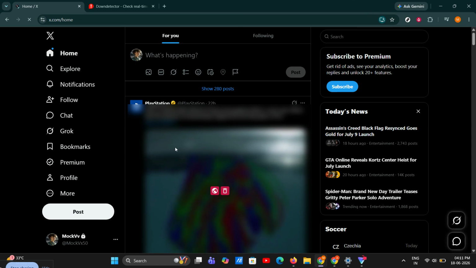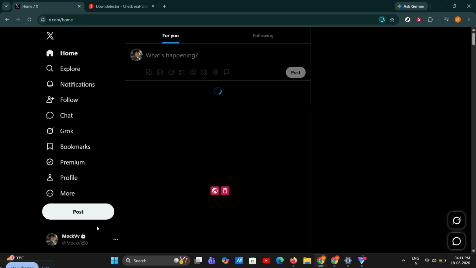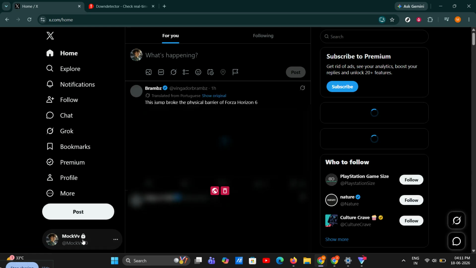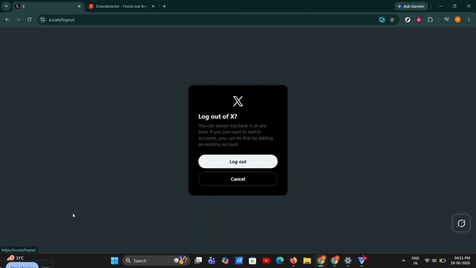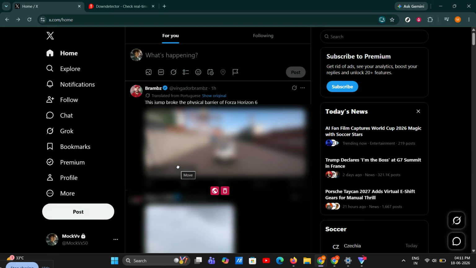If the error still shows up, log out of your X account and sign back in. A fresh login can fix session-related glitches that happen without warning. To do that, go to x.com, click your profile icon or the More menu and choose Log Out. After that, close the tab if needed, then sign back in using your normal account details. If your browser saved the wrong login or an old session, this simple step can make a big difference.